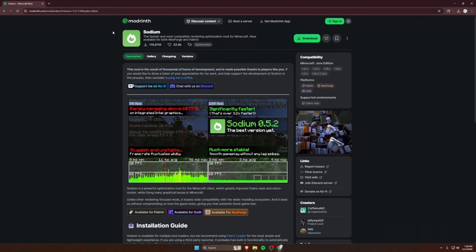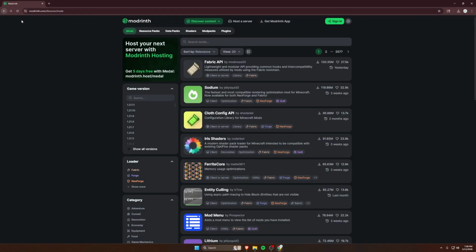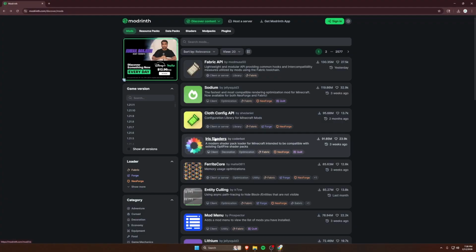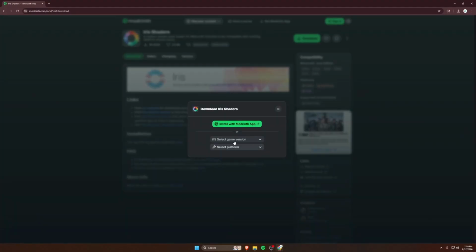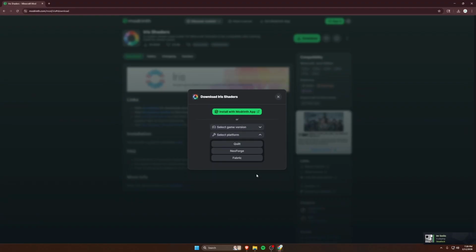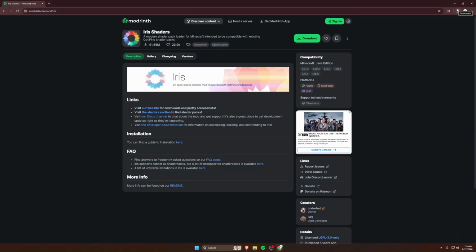Next, what we're going to want to download, we can go back. We're going to want to download Iris Shaders. So go ahead and download that. Select your game version. Select the platform, which is Fabric. And then once that's downloaded, go ahead and find it in your downloads folder. Cut that and paste it into that mods folder.